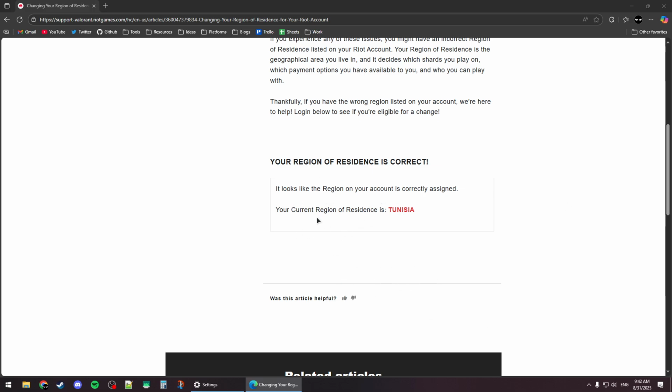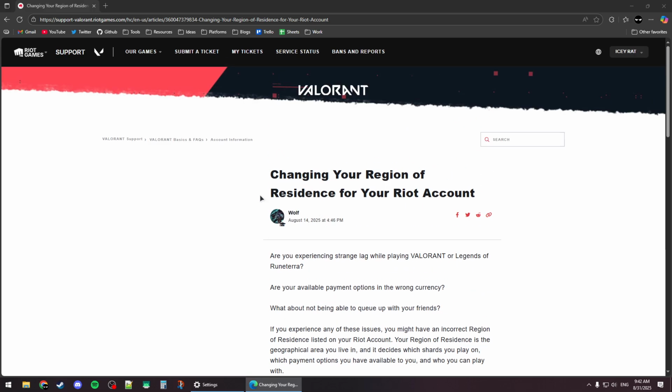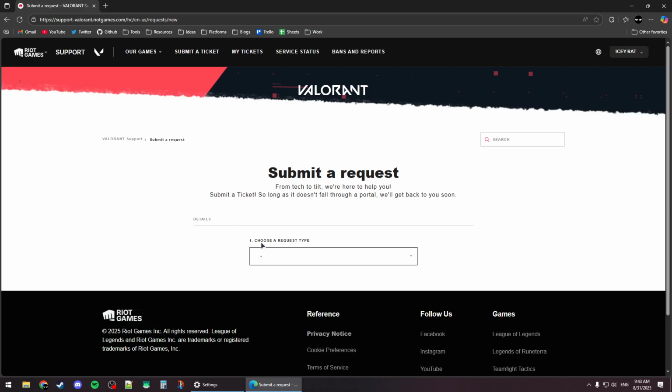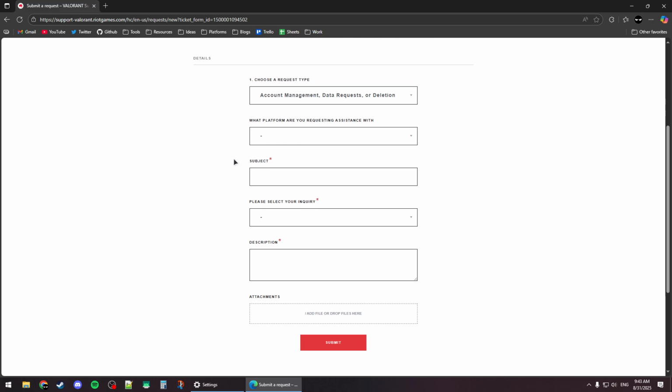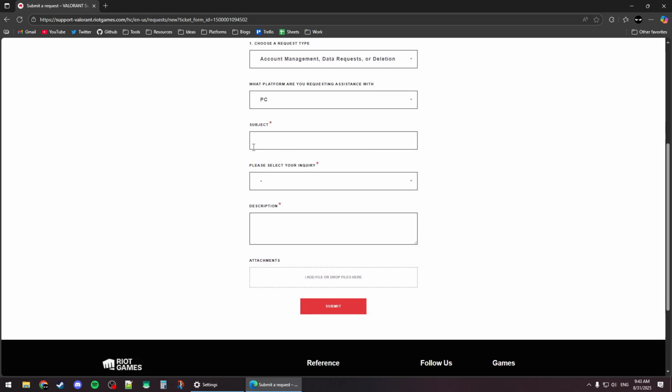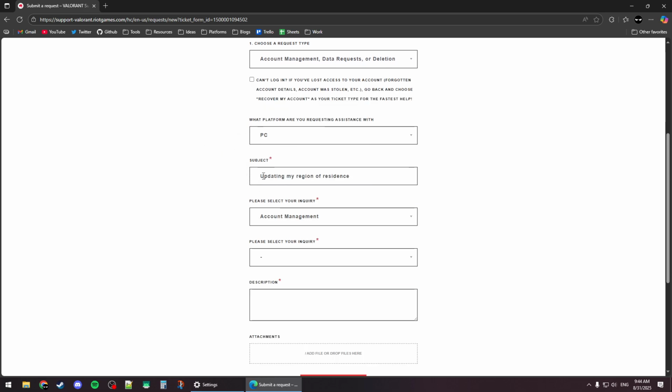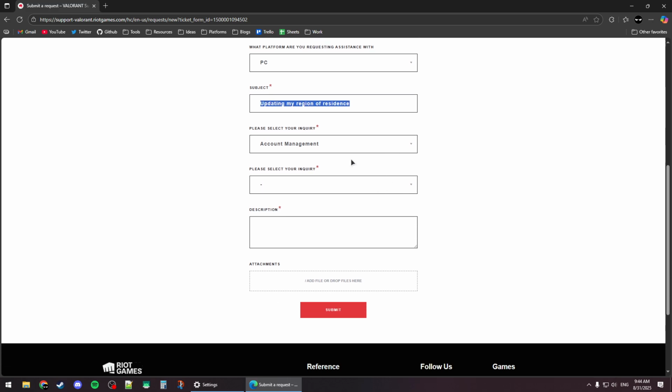But for some reason, if you still can't do it from here, here's another way to do it. Scroll all the way to the top and then click on submit a ticket. And then on the request type, you want to select account management data requests or deletion. And it should bring up this page right here where you will need to fill out all this information. So for example, the platform PC, and for the subject, you want to use update my region of residence, or updating my region of residence.